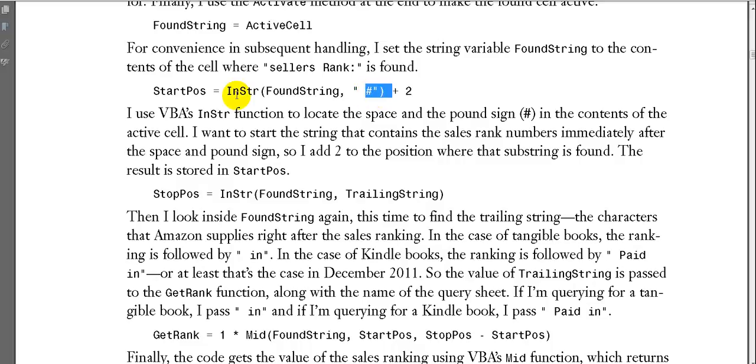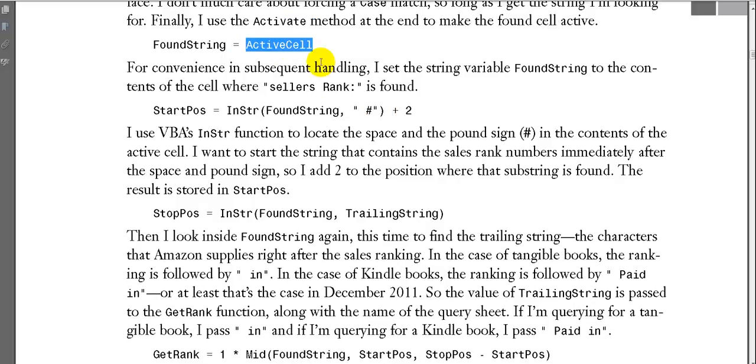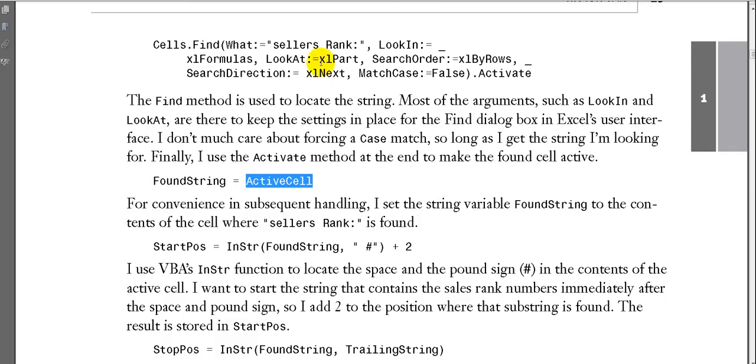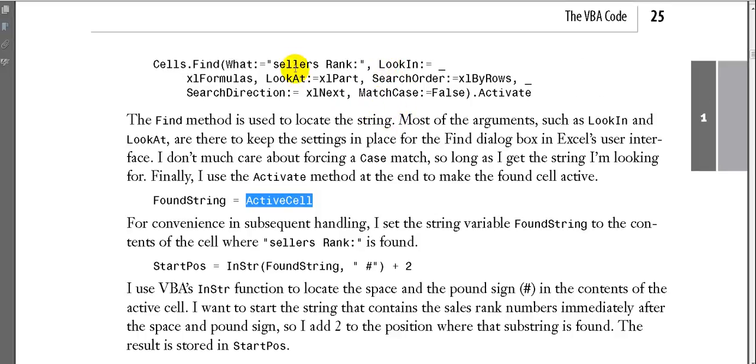So we don't know what this function does, but we remember that found string got what was in the active cell, which was, we did a search for this phrase, and that became the active cell from here, and that is now stored in found string, and the found string is a string variable, so it's now string.